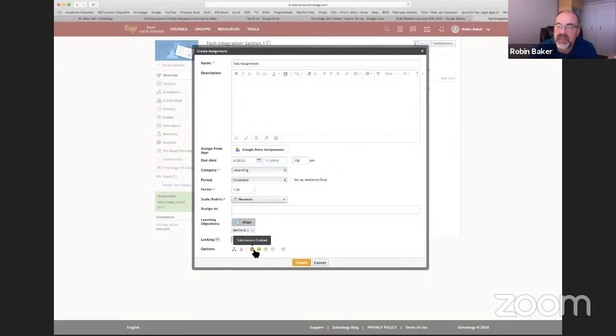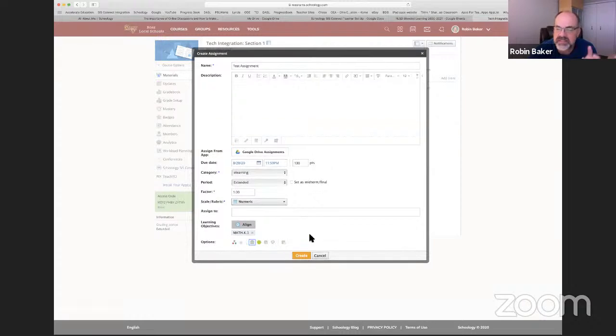You want to be able to have submissions. So that enables them to turn in the work. If you don't want them turning in work yet, you can disable submissions and they just see the assignment part and can't turn anything in. So you want to make sure that's on when you want them to turn it in.